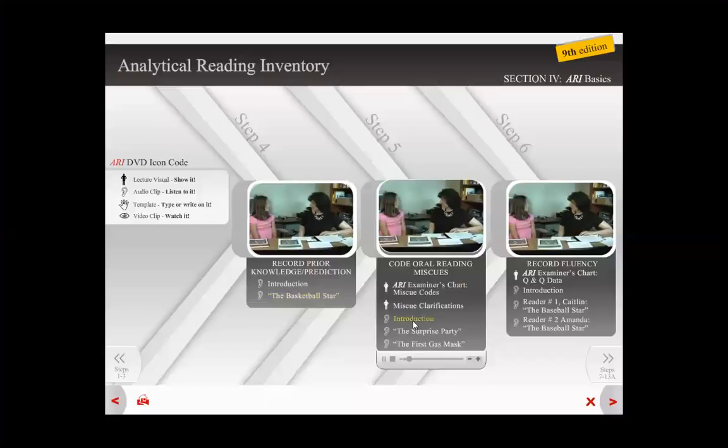When learning to code miscues, sometimes there is a feeling of discomfort because you must listen, write, and think all at the same time. Use this practice opportunity as a means of gaining confidence and skill. Prepare a copy of each of the practice materials listed in the left margin of your examiner's manual.